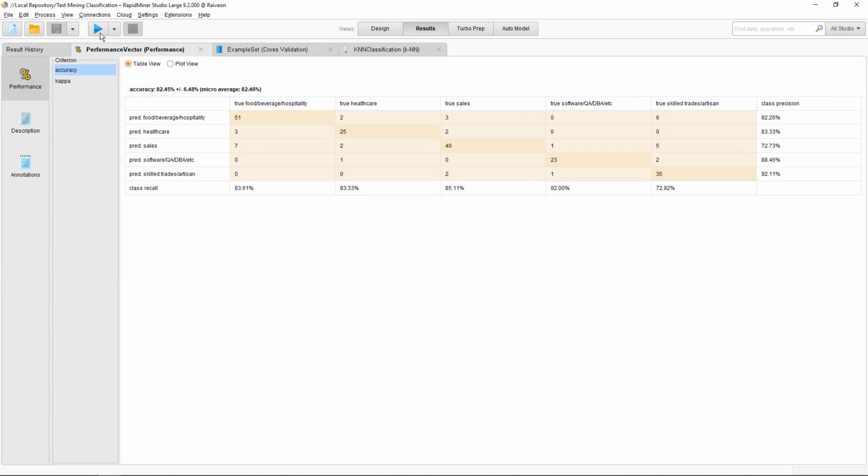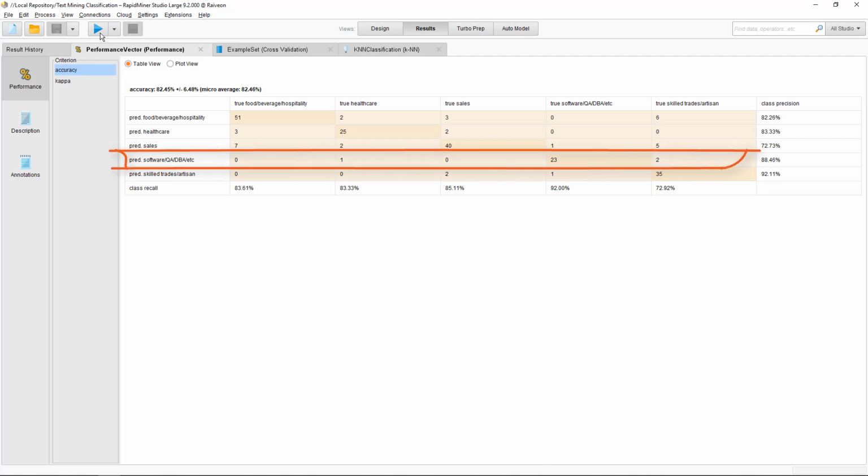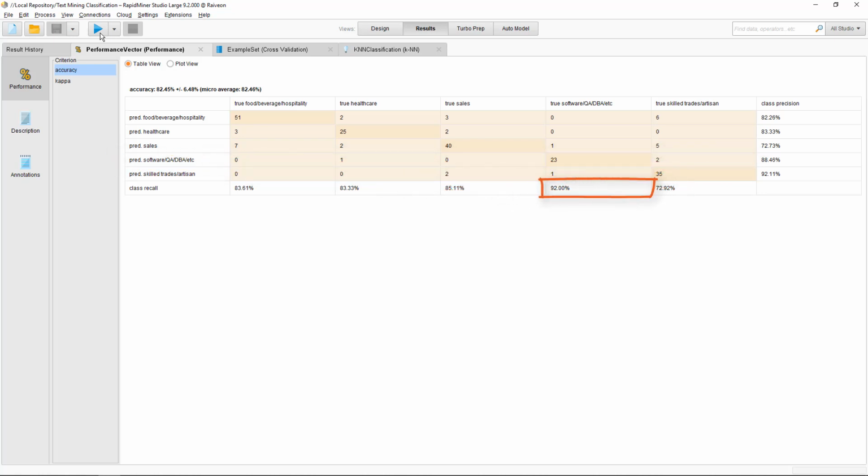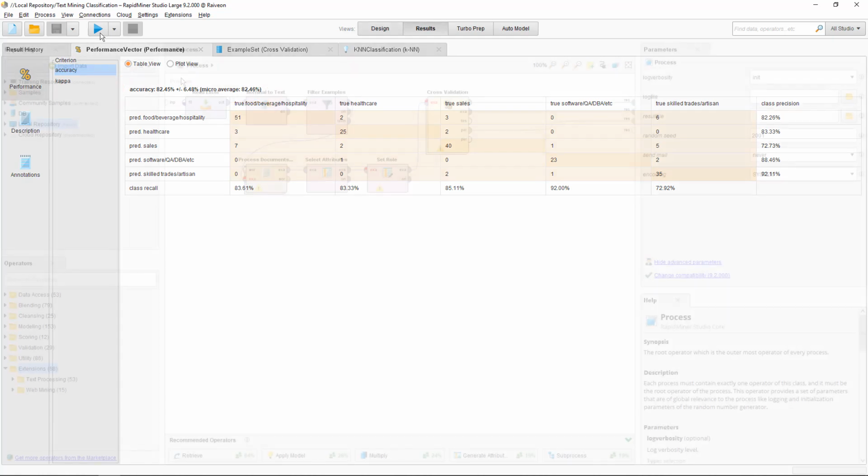From our cross-validation, we get a nice matrix like this, which shows us the performance. For example, here are the results for the software category. It gets it right 23 times and gets it wrong a couple of times, but 92% class recall is pretty good. Overall, it's able to classify documents with 82% accuracy, which isn't bad, and the more documents it has, the better it's going to be.